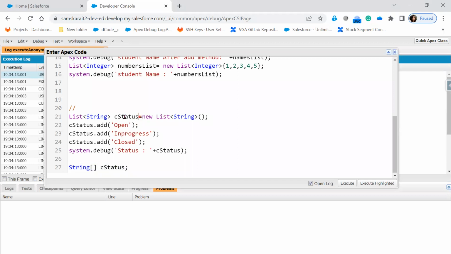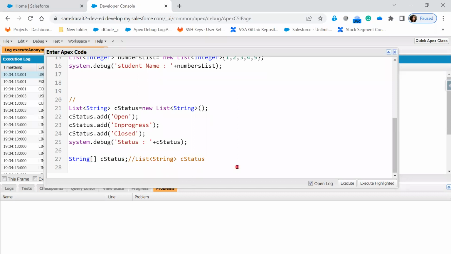This means list of string C status, right? Whatever I have written here, string of C status is nothing but list of string C status. So do not get confused if you have seen some code which has string with an open square bracket and close square bracket. Do not get confused. That means they have declared the C status as a list of string.